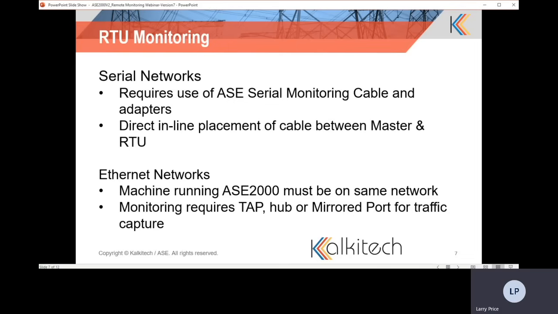Connection with serial devices for monitoring requires the ASE monitoring cable. This cable is placed in line between DTE and DCE devices and is a passive connection. Bidirectional traffic is visible through the test set.